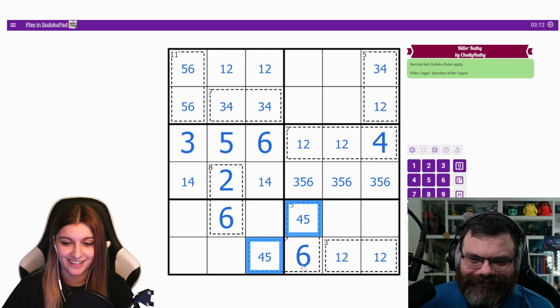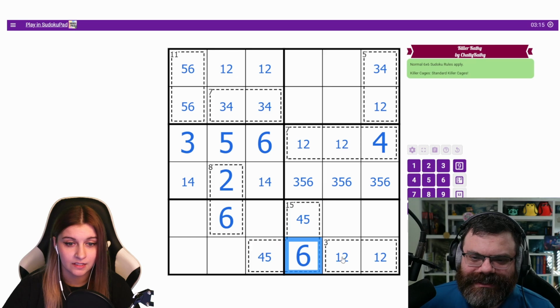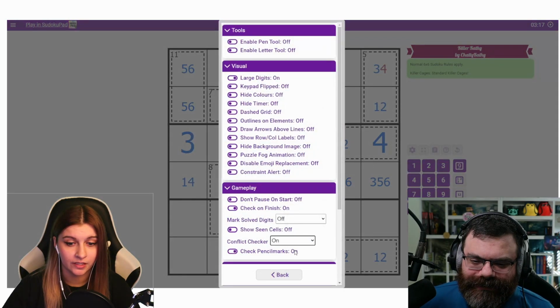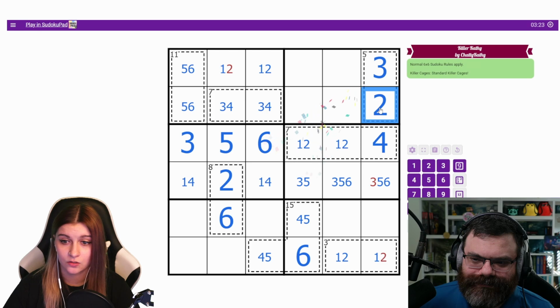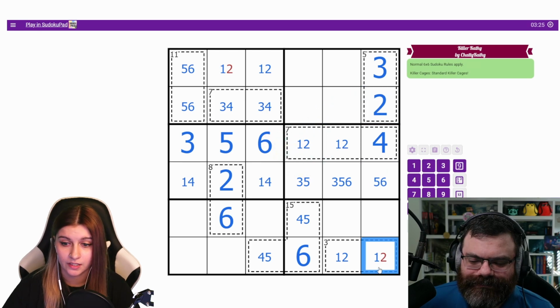Where are we going from here? You missed a 1, it's a 2. It's just a scanning problem. You missed the 4 in the column. We're gonna turn this on. Okay. Oh, also that can't be a 6.